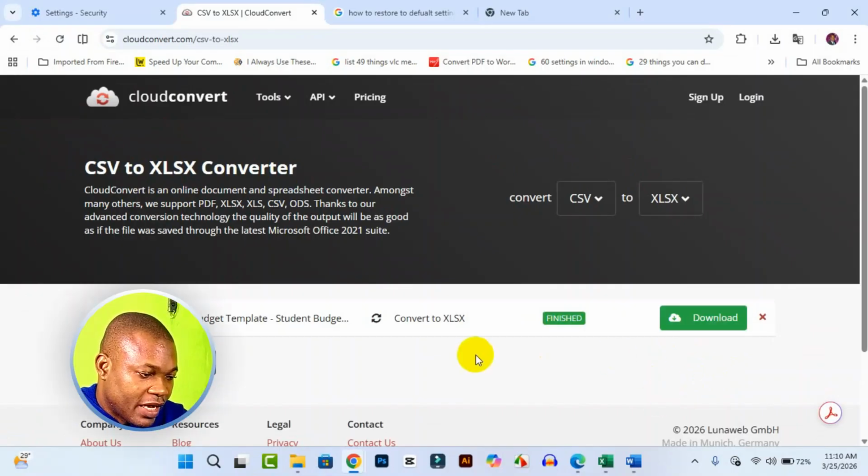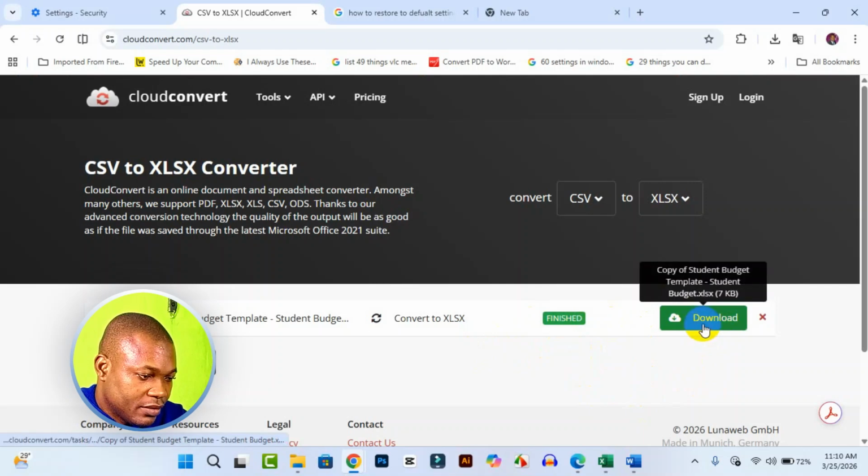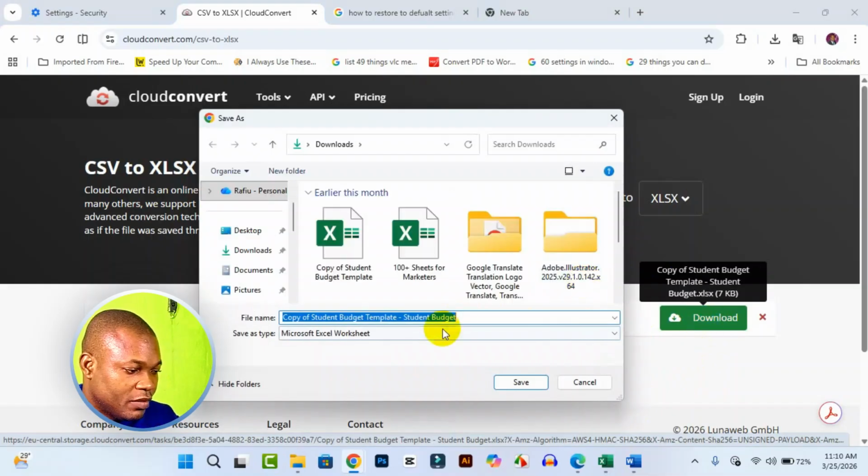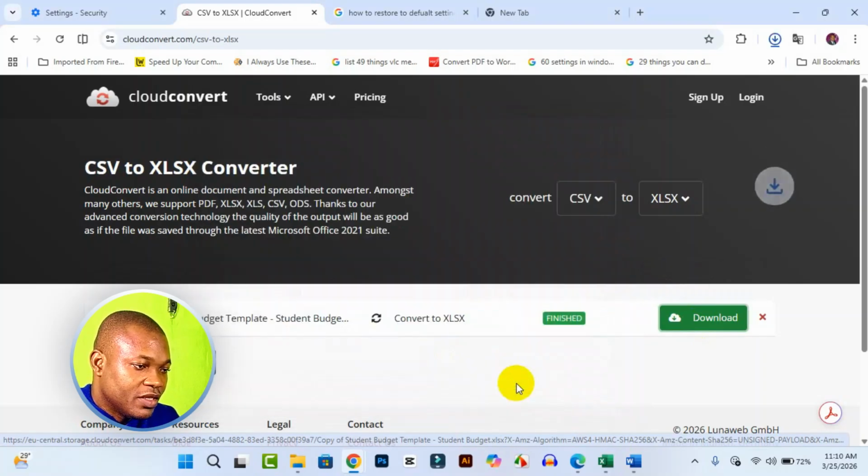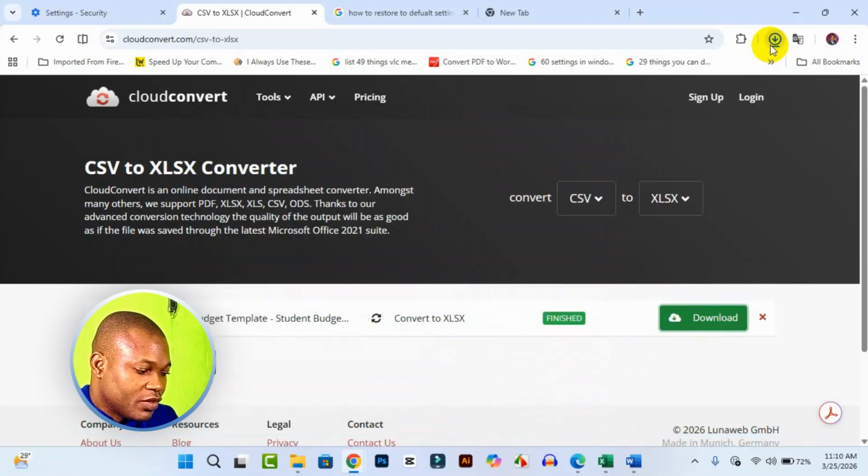Finish conversion. Go ahead and click on download right here. Then you can see Microsoft Excel worksheet. Next thing you want to do is go ahead and make sure you click on save right here. And the file is going to be successfully downloaded, just like what you see right here.